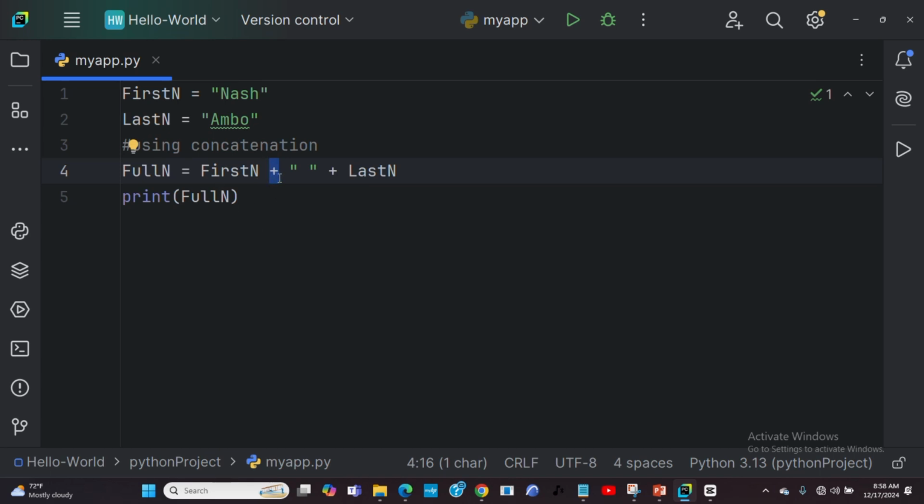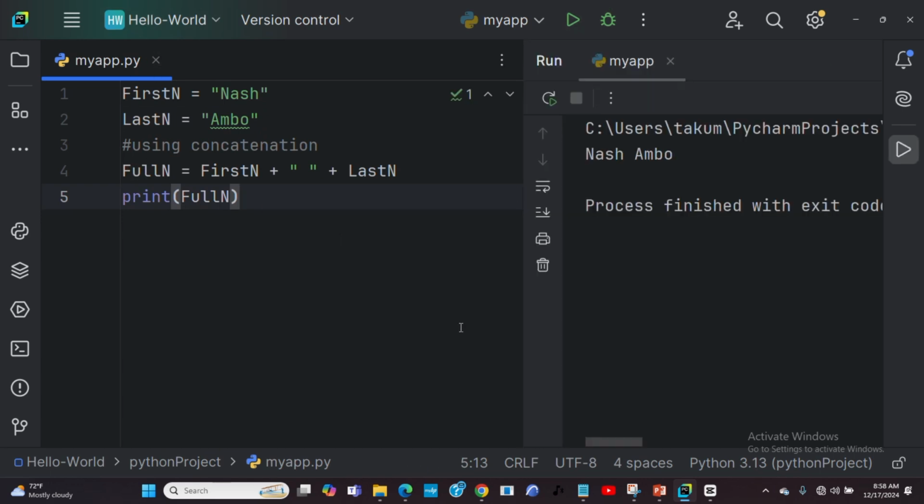the concatenation operator, which is this plus symbol that we use. Because I want to have a space between the two names, I don't want it to concatenate and become one. I don't want it to become NashAmbo. I want it to become Nash Ambo. You get it? So I'm concatenating the first name and the last name. It is going to take the first name and add it to the last name and print for us. Let's print this full name and see how it goes. I hope this is clear. Let's run it. You see, Nash Ambo. This is it.